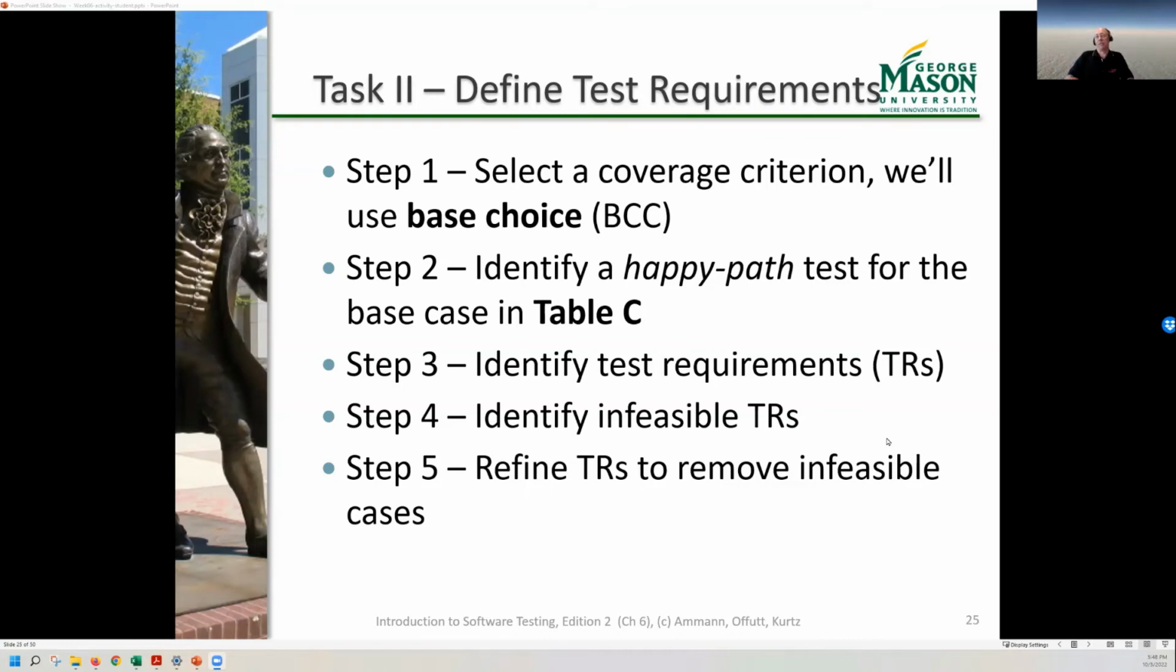I'm going to make up some here that aren't necessarily from this example, but must return an item and the list is empty, right? We can't combine those two because they are infeasible. They're mutually exclusive. And if we find any infeasible test requirements, we want to refine those to remove those infeasible cases and replace them with ones that are feasible. And the way we do that for base choice is we want to change one or more of the other characteristics.